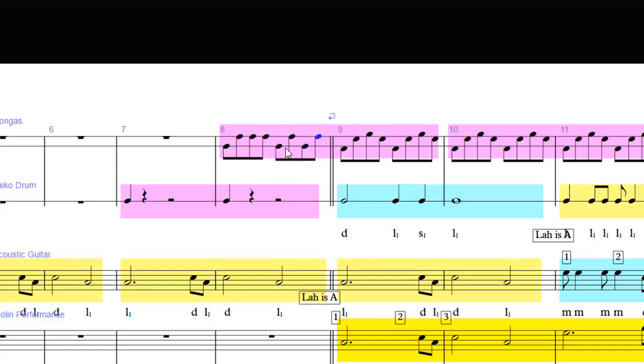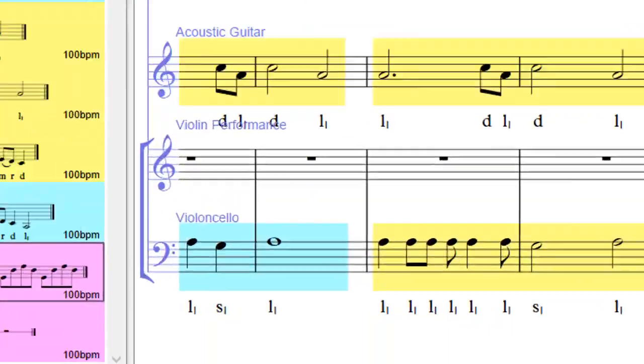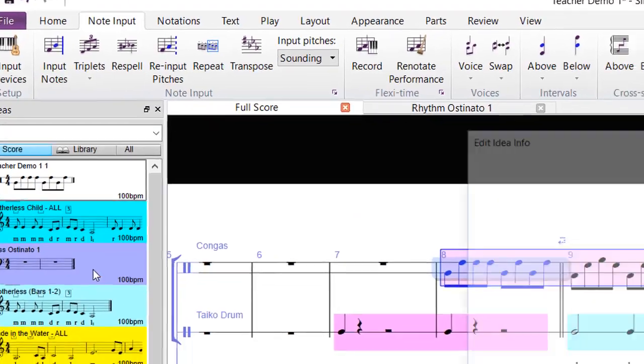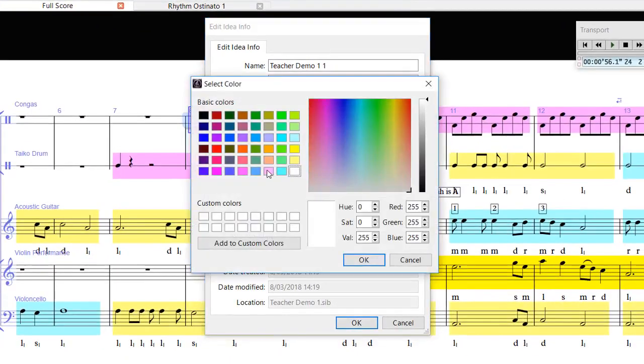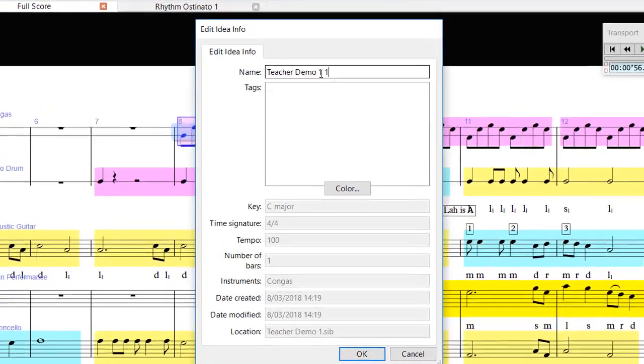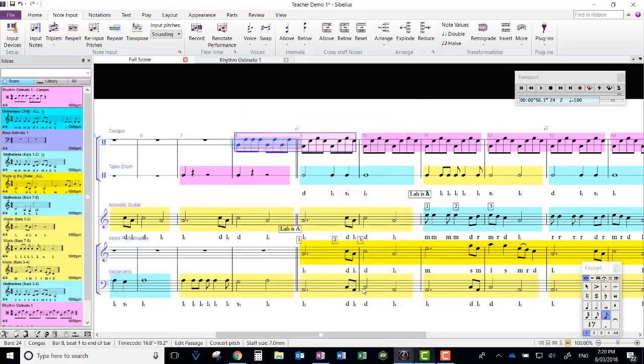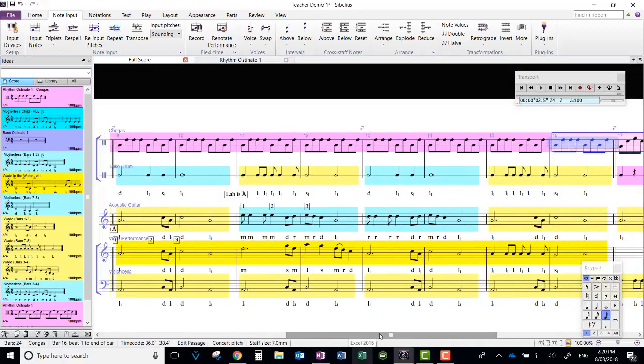So you might want to make a new idea. That's what I was thinking. You could capture a new idea. Right click, edit idea info, turn it pink because it's a rhythm idea. Give it a name, which it's going to be rhythm ostinato congas, yeah? That way I've got it saved and I think, oh, I think that sounds quite nice, doesn't it? Yeah, I like that one. Yeah, so I might just repeat that one instead for my whole piece.